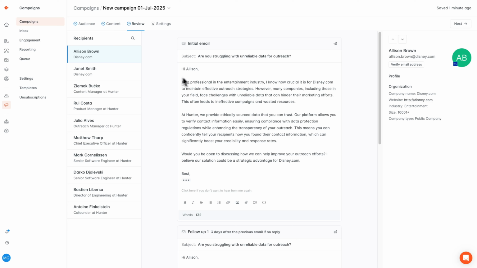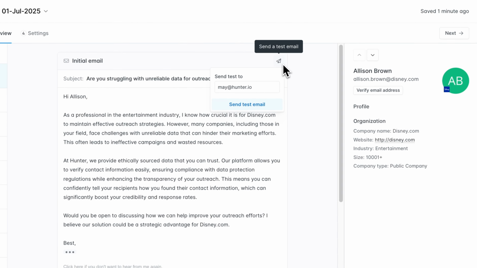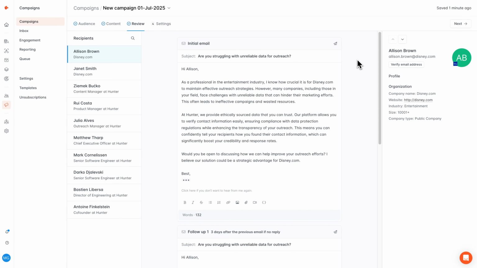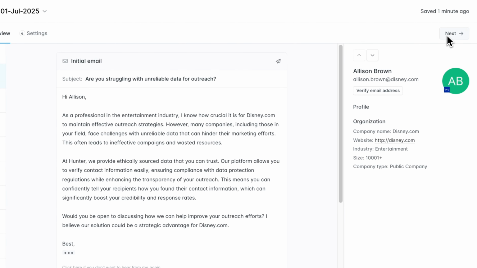This step will also show you that any custom attributes you have are being used correctly. This step will also allow you to send a test email if you'd like to. Once you've reviewed your campaign content and you're happy with it, you can move on to reviewing your campaign settings.